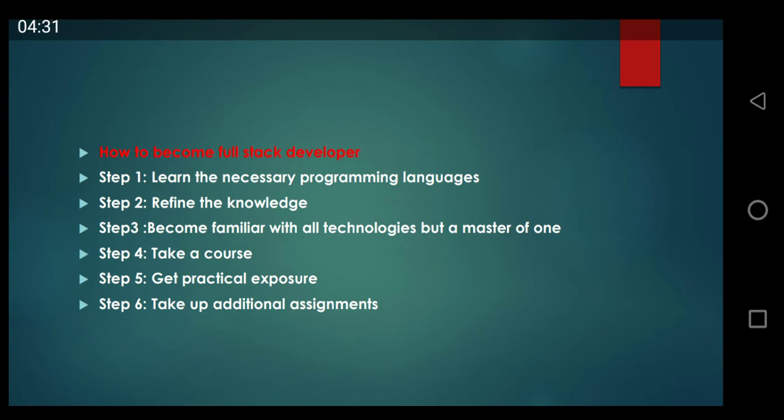Afterwards, we studied how to become a full stack developer. Simple, friends. First thing, learn the necessary programming languages. It doesn't mean that you should be an expert in all the programming languages, but everywhere you should have some functional and fundamental knowledge. Right?